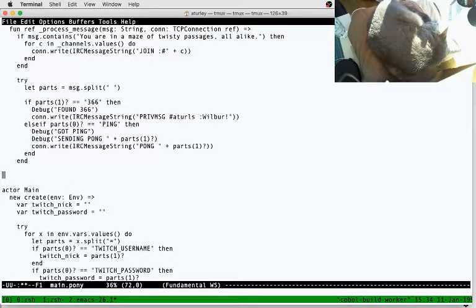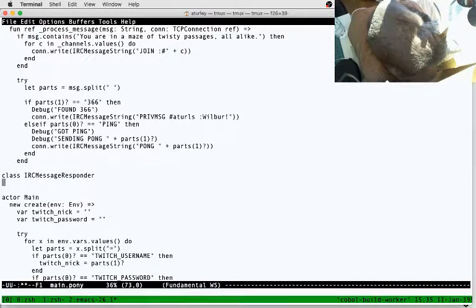Let's create a way to specify that we're going to look for particular messages and then we're going to do something with those messages. So we'll call this an IRC message responder. And this is going to be where we move some of the logic that responds to messages into this thing here.